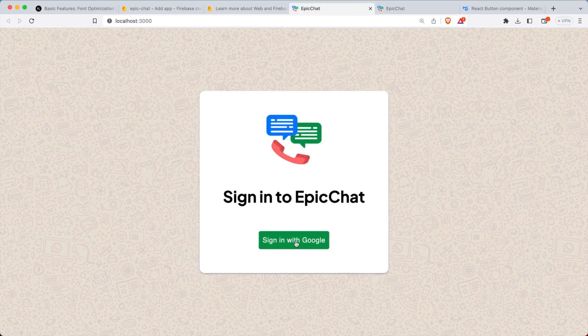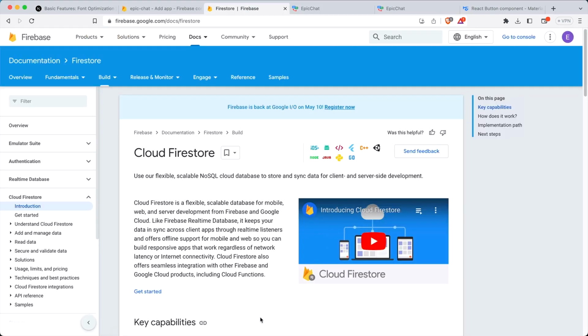And with that done, our next step will be to make this sign in with Google button functional to actually authenticate our user and then allow them to access the app. On its own, Firebase has a really powerful API for each of its individual services. If we head to firebase.google.com/docs/Firestore, you'll be able to see all the documentation to start working with our database.